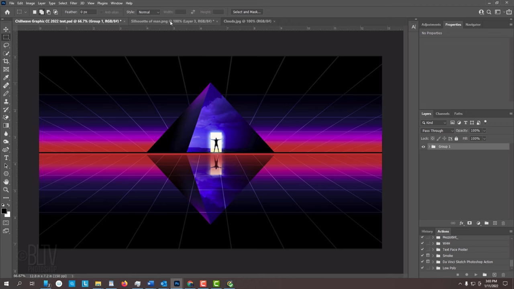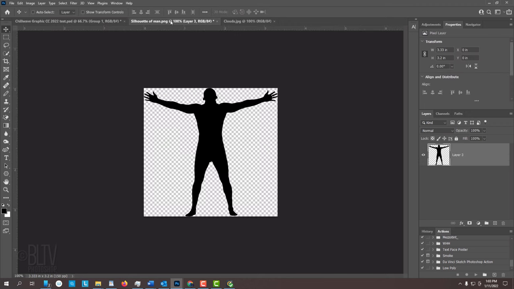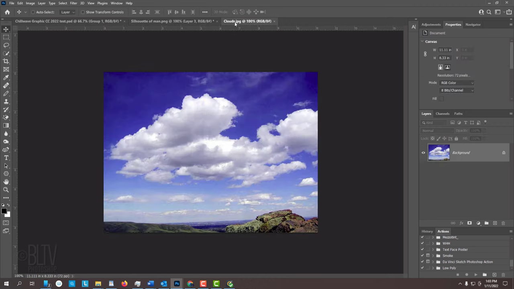I provided two images that you could download. One is this silhouette of a man, and the other is a photo of clouds. Their links are in my video's description or project files.